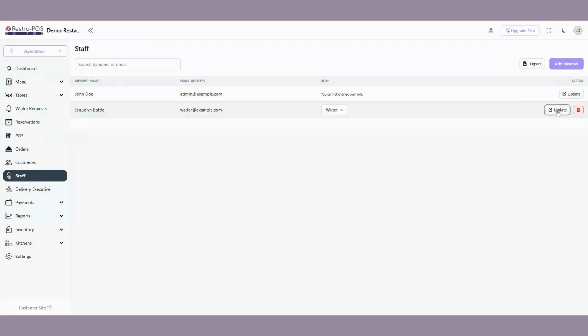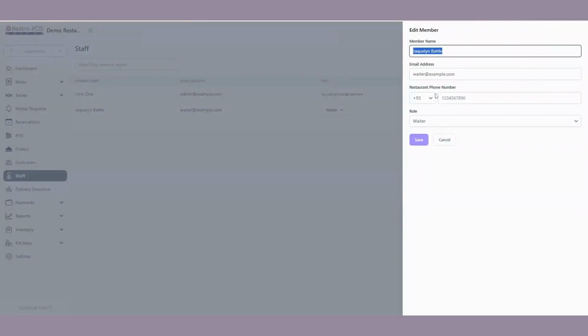To make changes, simply click Update next to the member's name. You can update details like their email or reassign their role.